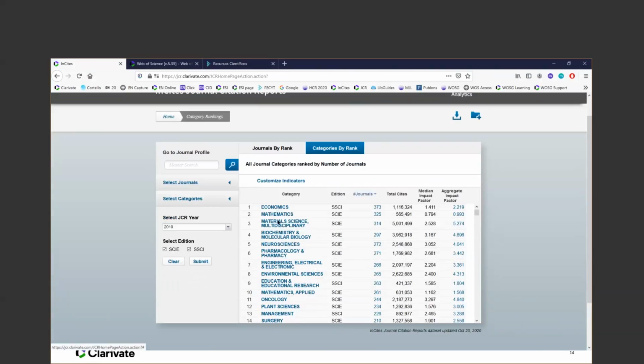We have the name of the category. We have the index it's belonging to. There are only 2 indexes: Science Citation Index Expanded, Social Science Citation Index. This is what it means. Those are the acronyms of those 2 indexes.